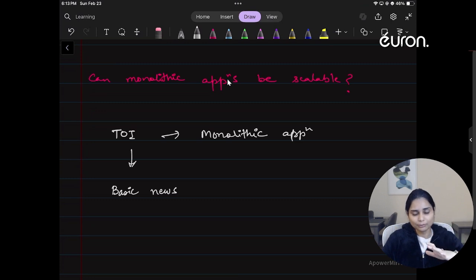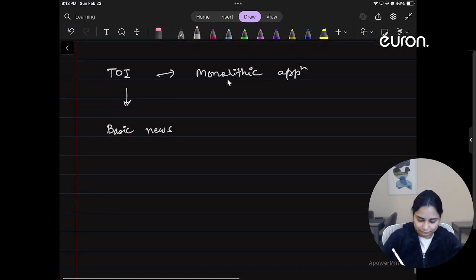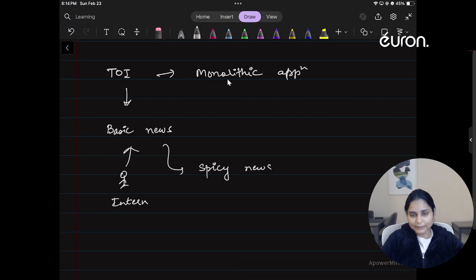But let's say some intern is joining the Times of India. Now, let us say this intern has a great idea. He says let's add some spicy news as well. Previously we just had basic news. What do we mean by spicy news? Something like gossip, some sensational stories. And he also said, let's add some images as well, and make the content more engaging.